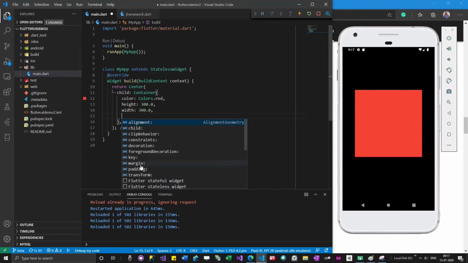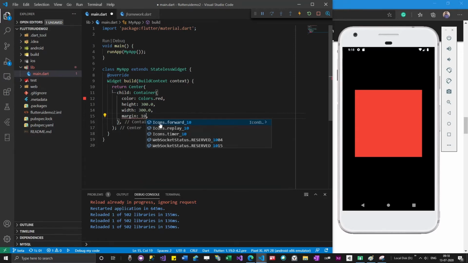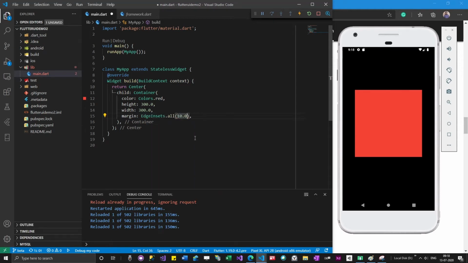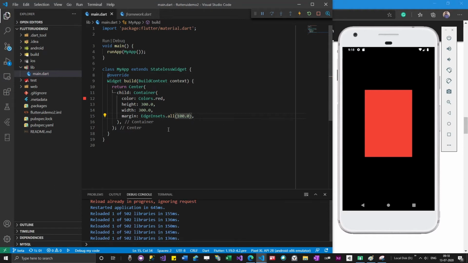So if I add some margin and padding, it doesn't make any sense because there is nothing to add margin and padding to. You can try to add some margin like 100.0, but it doesn't take anything. So actually I had to give EdgeInsets.all. Nothing changes at first. But now you can see that within the center it has changed a bit because it has given 100 margin.